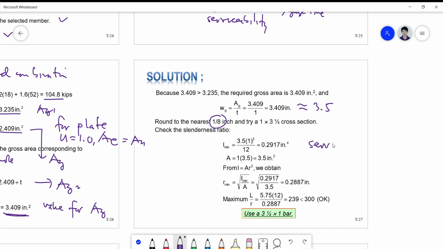We check your moment of inertia by getting the moment of inertia of a rectangular section. So this is BT cubed over 12. B is the width, and T is the thickness, 12 is a factor, so you get 0.2917. So you are going to use this for the R minimum.